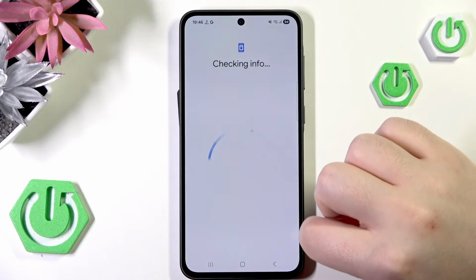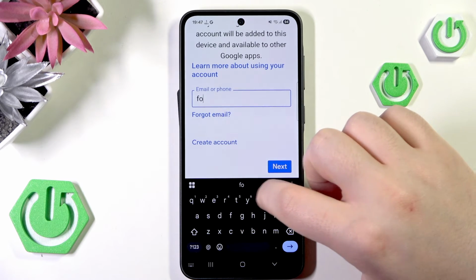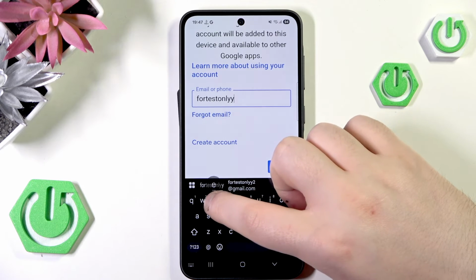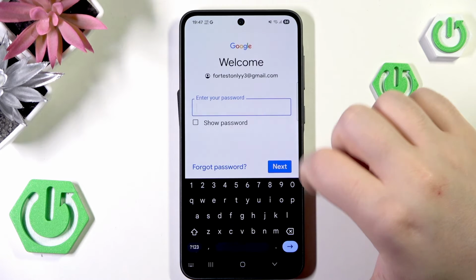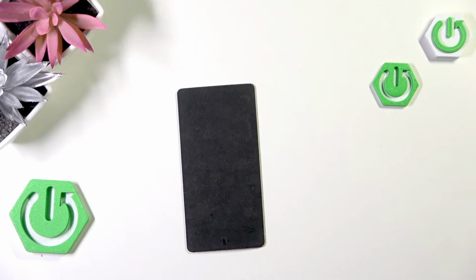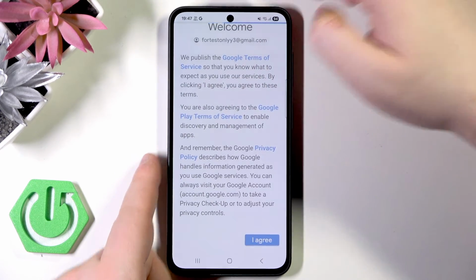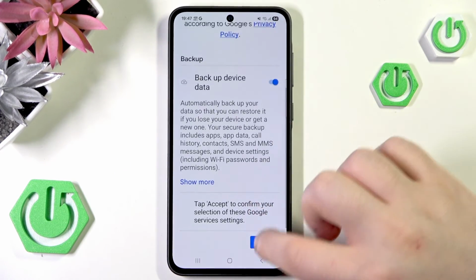Enter your lock screen pattern. And here you have to enter your child email address. Then click next. And you have to enter your password. Then click I agree. And now scroll down and click accept.